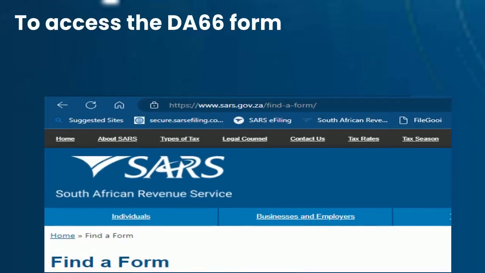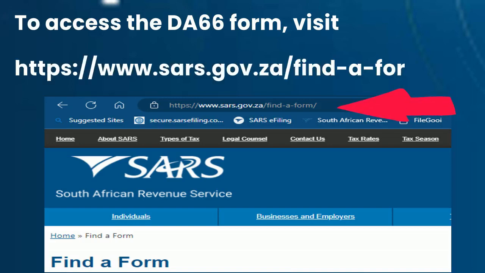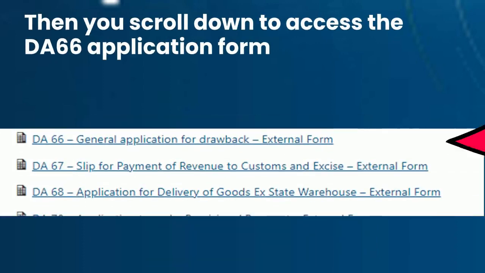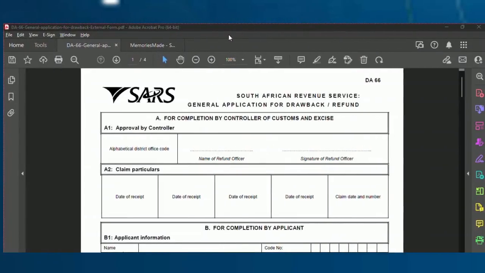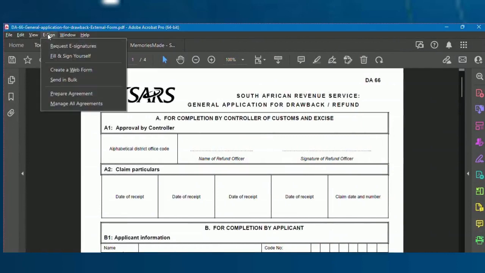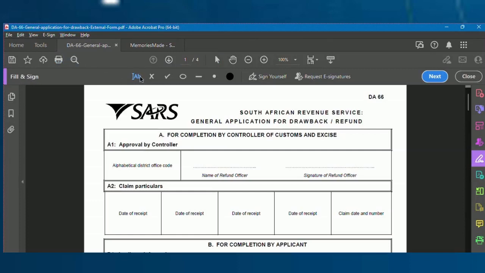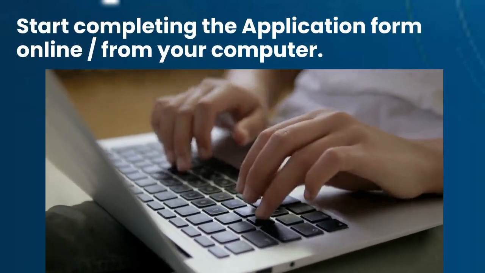To access the DA66 form, visit our website on www.sars.gov.za/find-a-form. Then scroll down to access the DA66 application form. Download and open to complete the application form. Select Fill and Sign option at the top to be able to complete the application form. Start completing the application form from your computer.